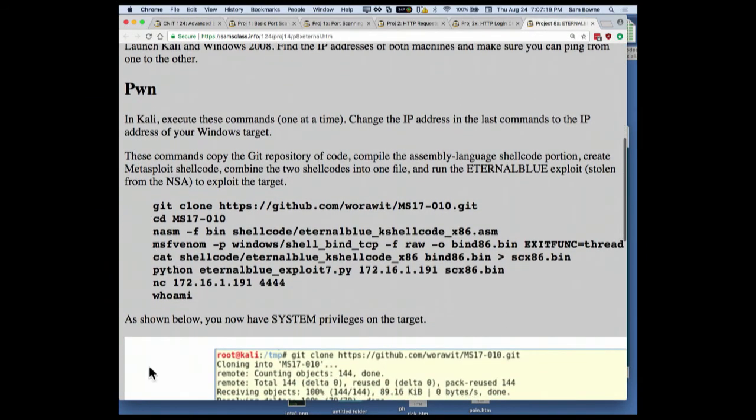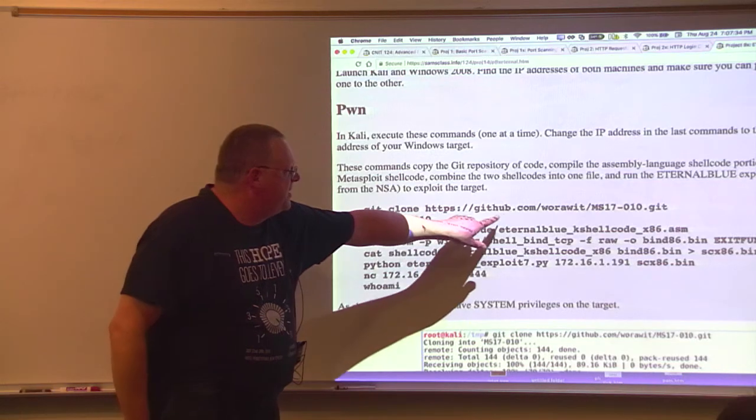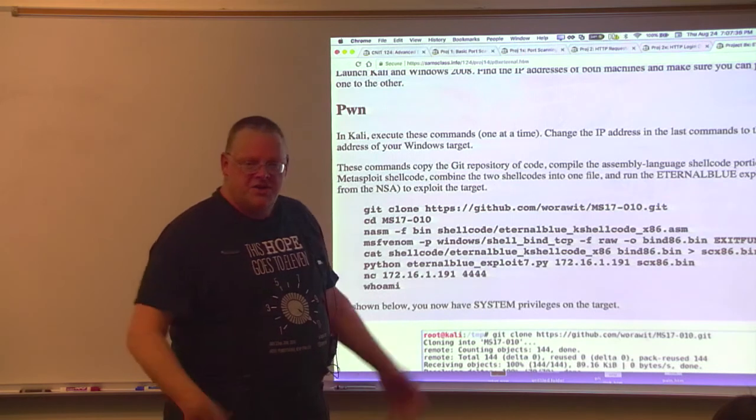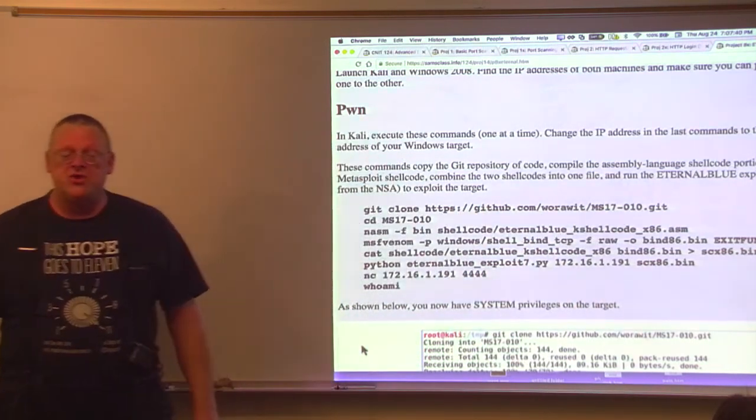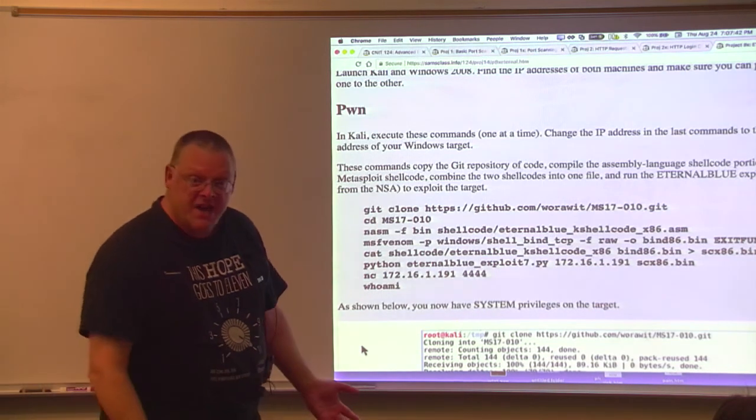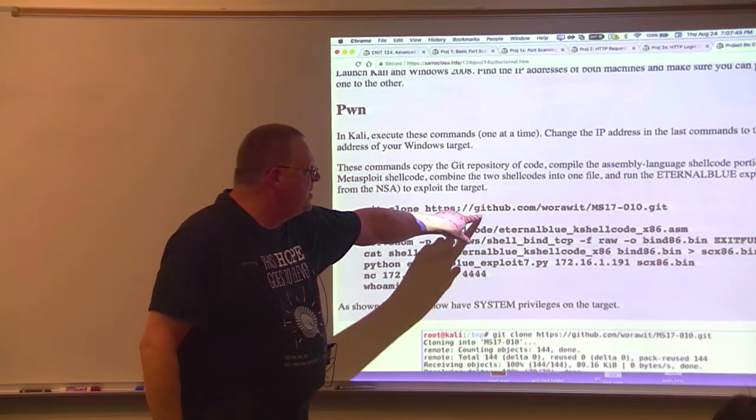What this does, this is Git. This is how you copy other people's code these days. Everybody puts their code on GitHub. You totally need a GitHub account. You should make one. You aren't going to make any code in this class worth putting there, but it's a good thing to have. Even if you don't have code to put in it yet, you should be in the club. So this guy is named Warowit, whatever that means, and he put up this thing called MS-1710, which is Microsoft's code for the Eternal Blue NSA attack. So you clone his repository.